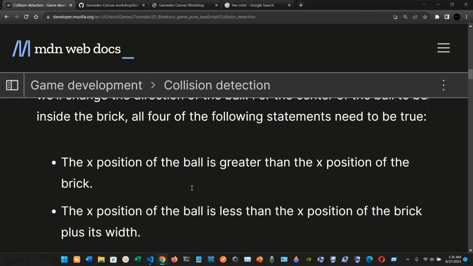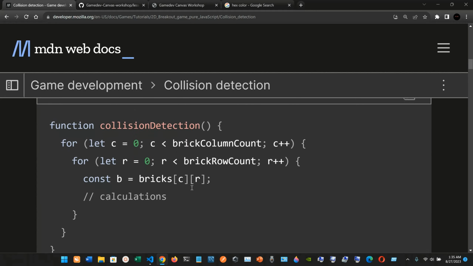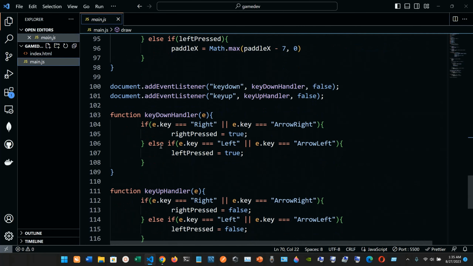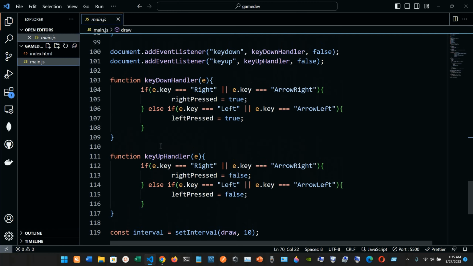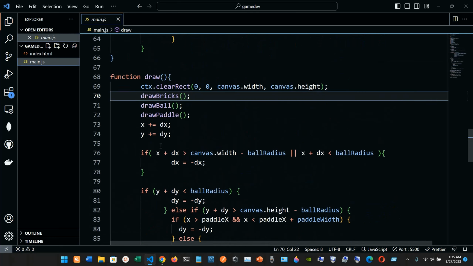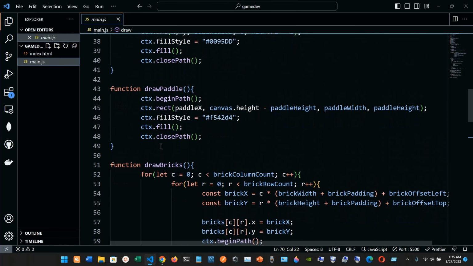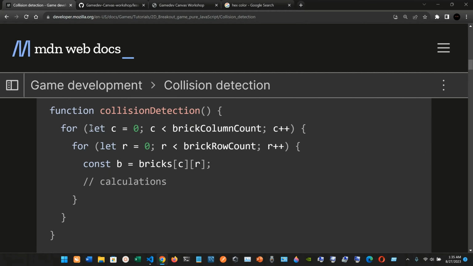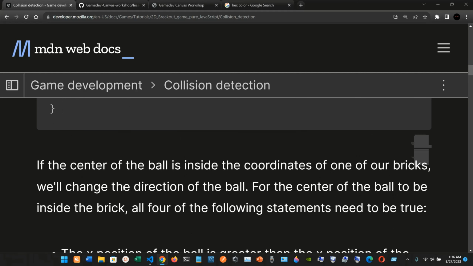So we have this function, and we can go into our main.js, to the key handler, where we have the draw bricks. First of all, we have this function named collisionDetection. We are using a for loop, and inside the parentheses of the for loop we have the initialization, the condition, and the afterthought. Then inside the statement of this for loop, we have another for loop. So we have that, and then we have some theory here.